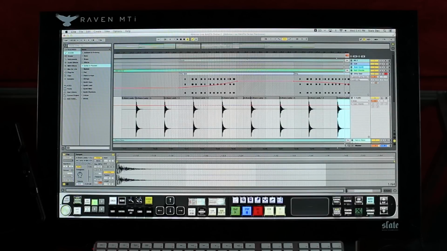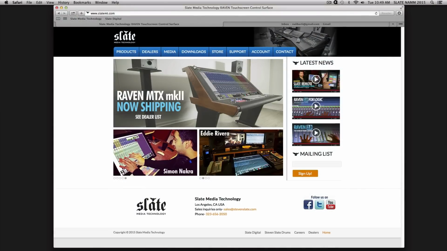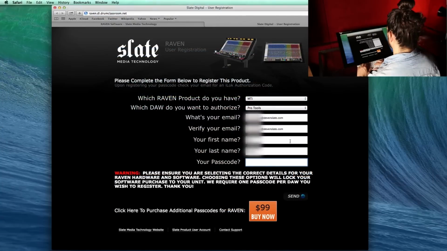The Raven software allows users to easily use multiple DAWs separately with their Raven. Currently, Raven is available for Pro Tools, Logic Pro X, Studio One 3, Ableton Live, Cubase, Nuendo, and Digital Performer for OS X. To purchase additional DAW support, visit slatemt.com and click Raven Software from the Downloads dropdown.